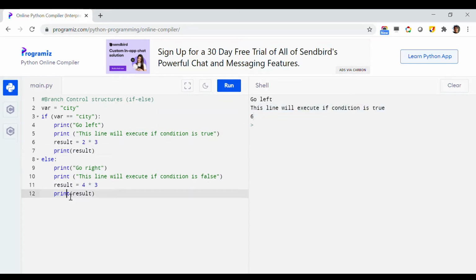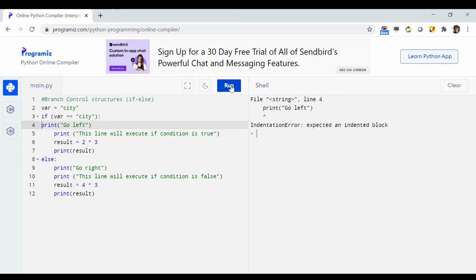Now just to show you the syntax and how it works, let me simply remove this indentation. Here the code was like this, there was a space in line number 4. I just remove this space. Now let us run this code and see what happens. Whenever I try to run this code, you will get an error in line number 4, as you can see here. And what is the error? That is an indentation error.